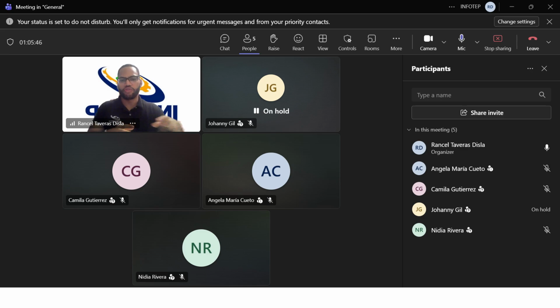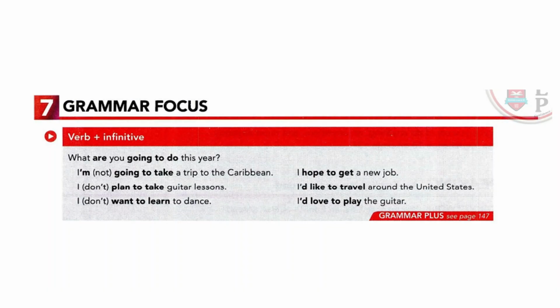Okay? So those verbs, I can use them in their base form and they talk about a future action without the need of going to or will or present continuous for the future. That's the main idea of this. So, for example, we have here the verb plan, want, hope, I'd like, and I'd love.